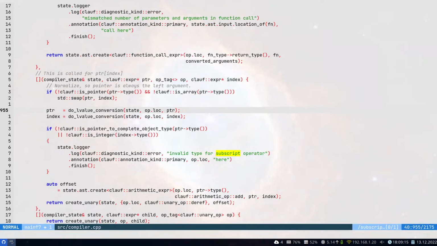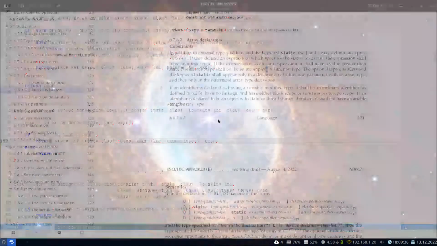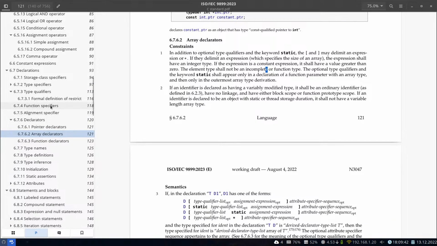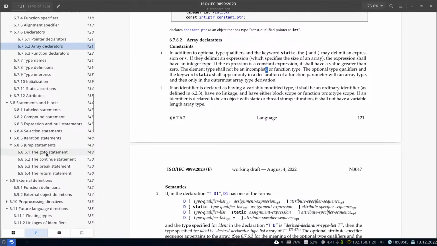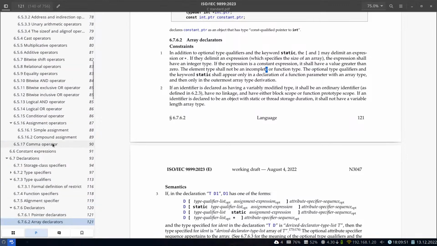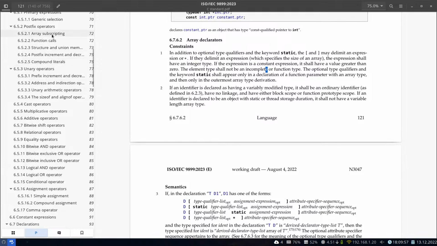But so the logic is, what L value conversion is doing is, if we're having a thing that is an L value, then we're getting the value instead. But do we want that in the subscript? What does the standard say? The subscript somewhere. Postfix operator right here.